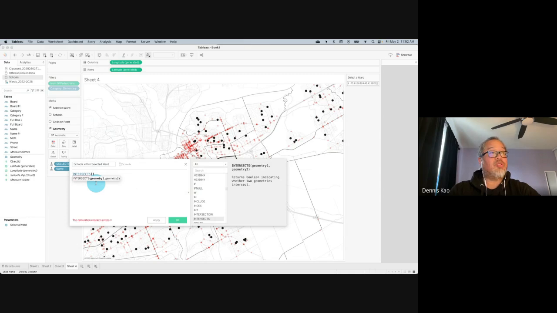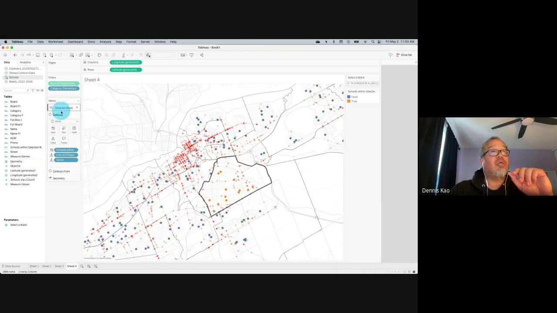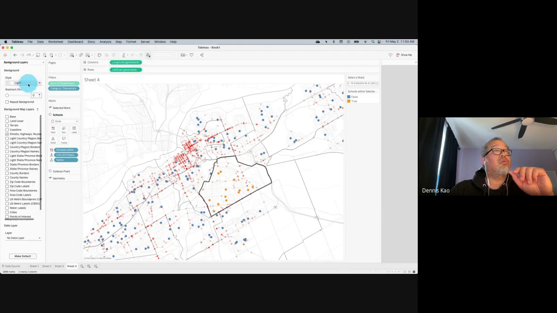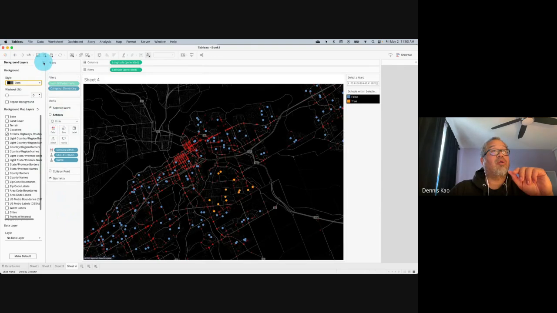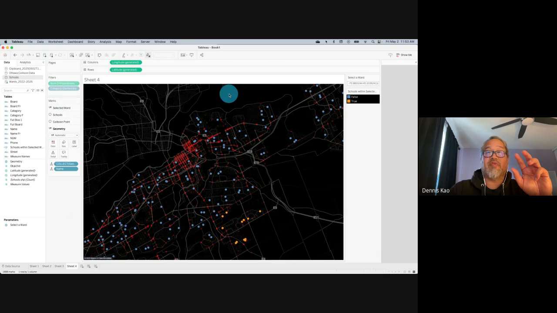So intersect, the selected ward, and then the geometry from the schools, right? So this is the geometry field from the school data source, okay? And I push OK. And what I can do is I'm going to go to the schools marks card, and I'm going to change the color for the schools. And you'll notice, hopefully, let me turn this, if I go dark, okay. You'll notice that the schools in this ward are now orange. And if I change the ward, a different ward, it changes. So now these schools are orange versus all of these, right?